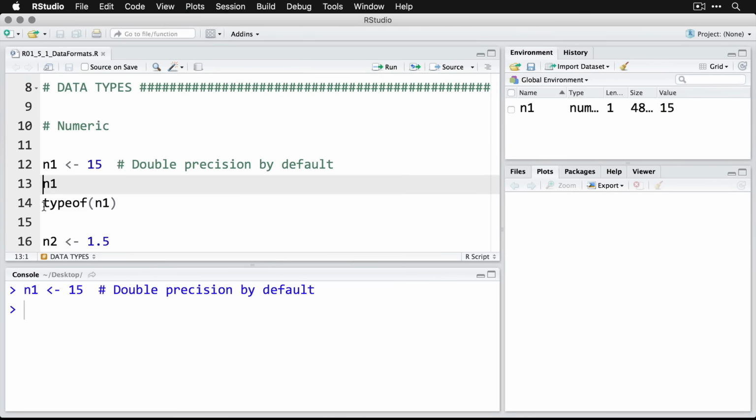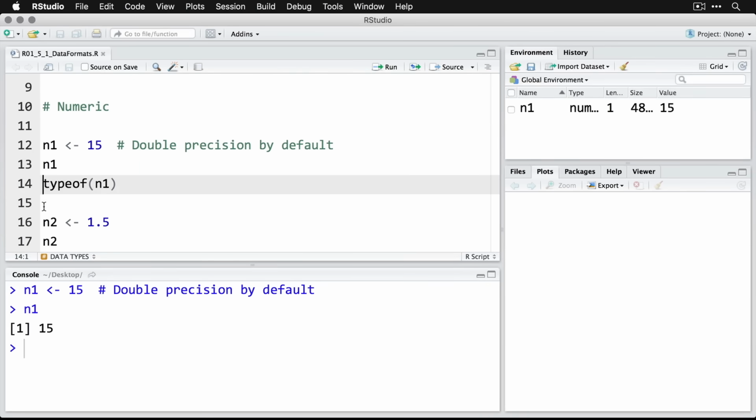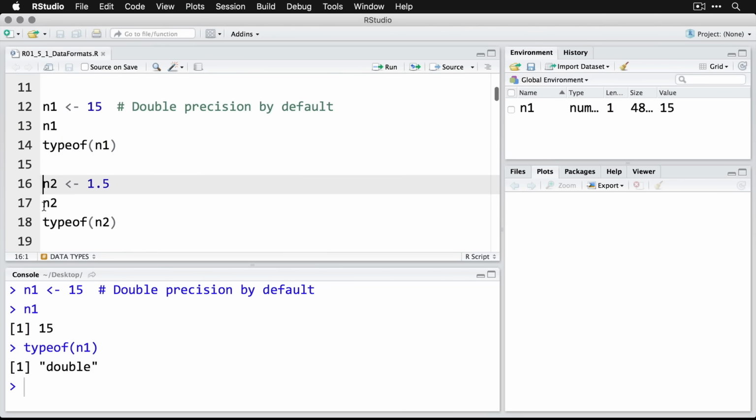If I call the name of that object, it'll show its contents in the console. So I just type N1 and run that. And there you can see in the console at the bottom left, it brought up a 1 in square brackets. That's an index number for the first object in an array. And this is an array of one number, but there it is. And we get the value of 15. Also, we can use the R command typeof to get a confirmation of what type of variable this is. And it's double precision by default.